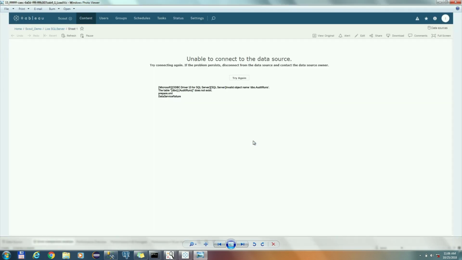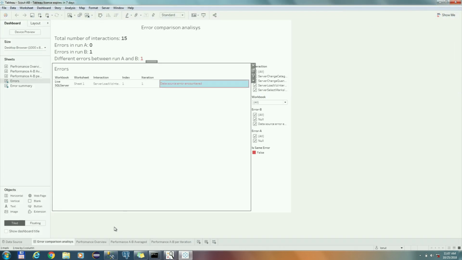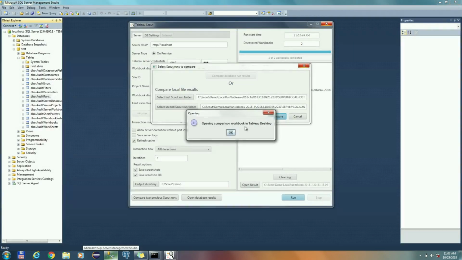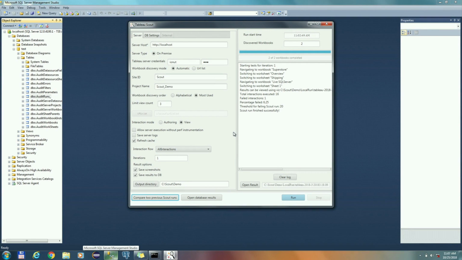And this is how it looked on the second run. So I can see here that this table is no longer there, or it was renamed or something. So I can find my culprit that messed up my server. See how this can really save you time and make your life easier when you do comparison between two runs. With that, we're going to jump back into the presentation.